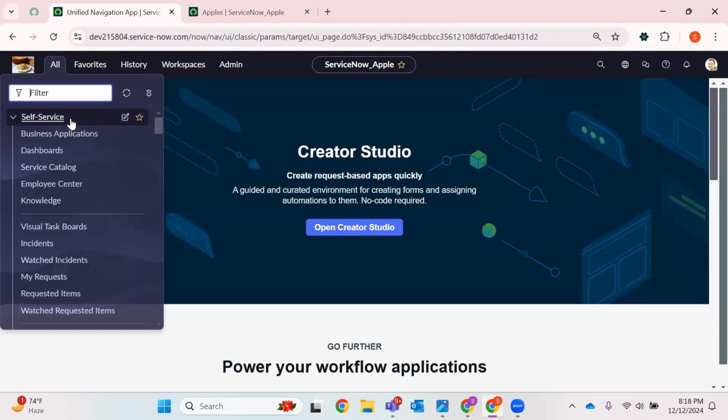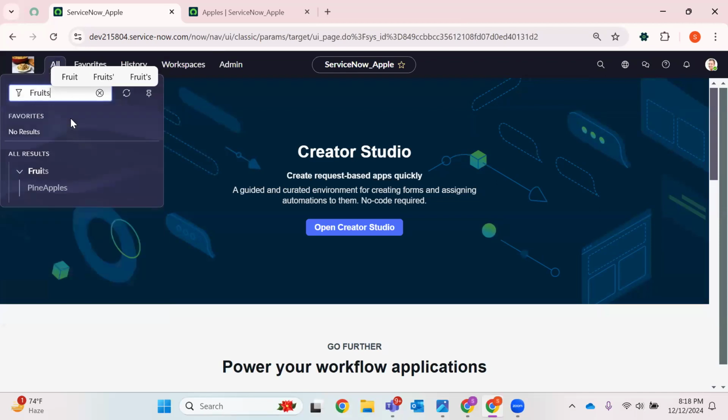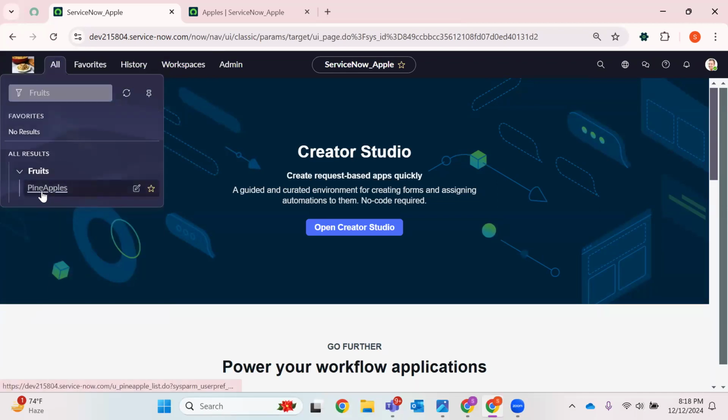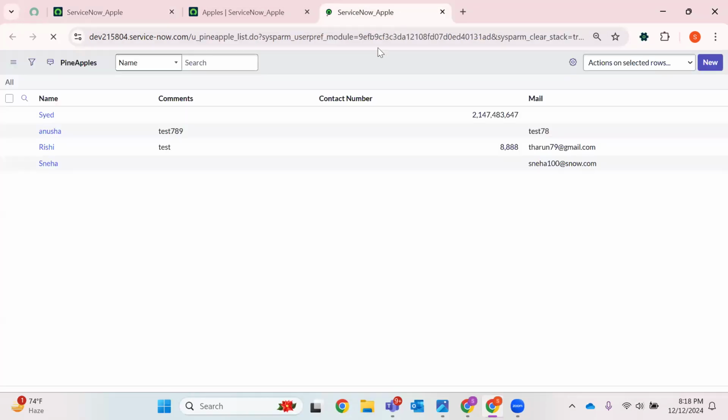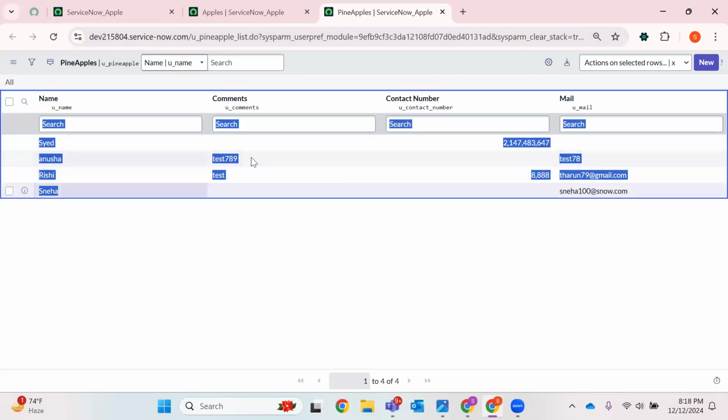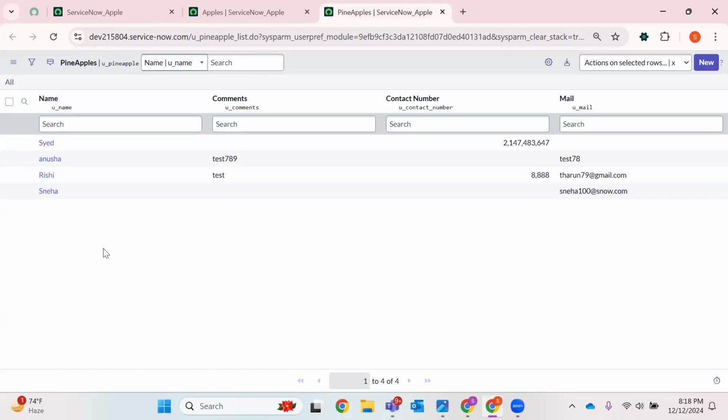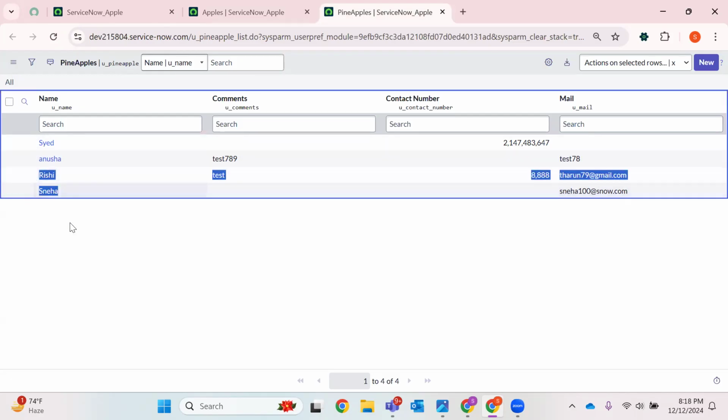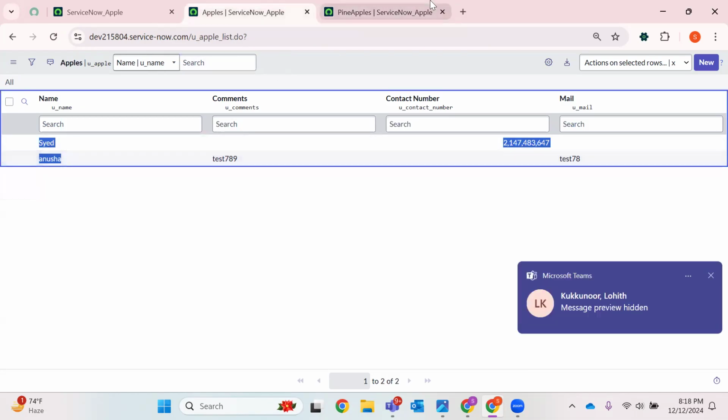Refresh. Just type fruits. Apple table also will be added. It takes 1-2 minutes. See, 4 records are there. Even the child records are displayed under the parent table. You got it? Rishi and Sneha were the only 2 records which I have created on the parent. These 2 records were from your Apple table.